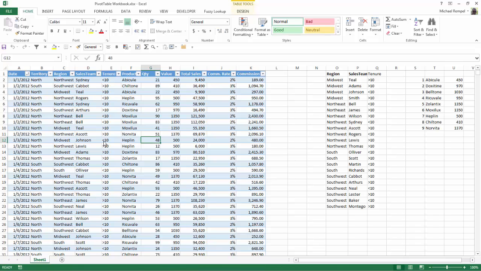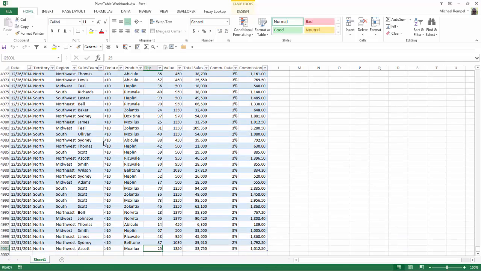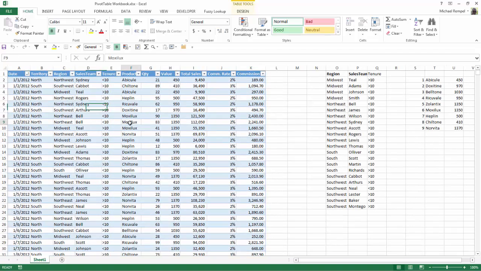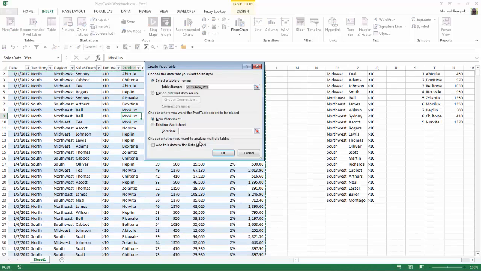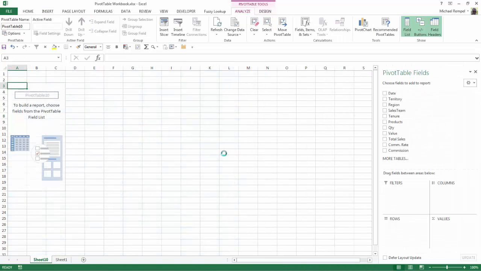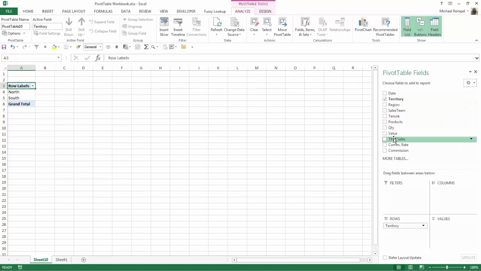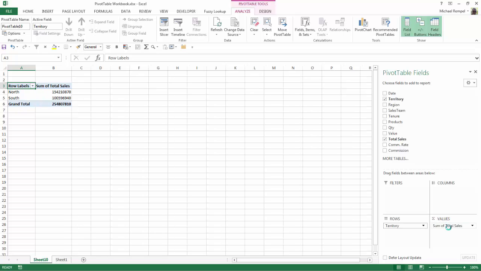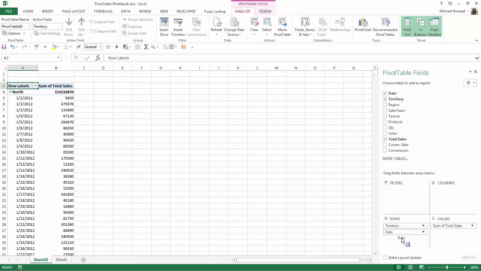So here I have a table, and if we look at that, I have 5,000 different entries in it. I'm going to go ahead and create a pivot table. I'm going to click anywhere in it, go to Insert, Pivot Table, we'll put it on a new worksheet and say OK. Now what we've done in the past, I'm going to take territory and throw it in the rows, total sales in the values, and I'm going to throw date into the rows under the territory, and it gives me every single date that there was a transaction.